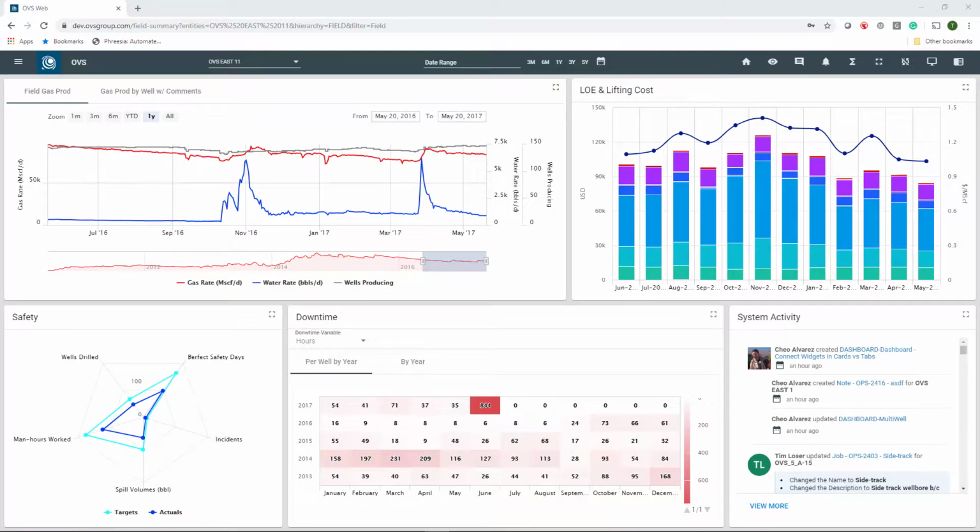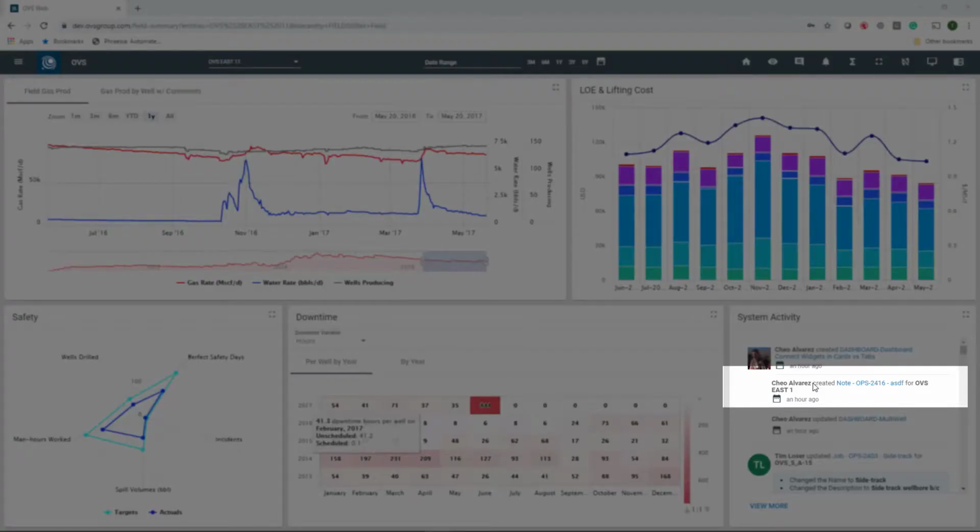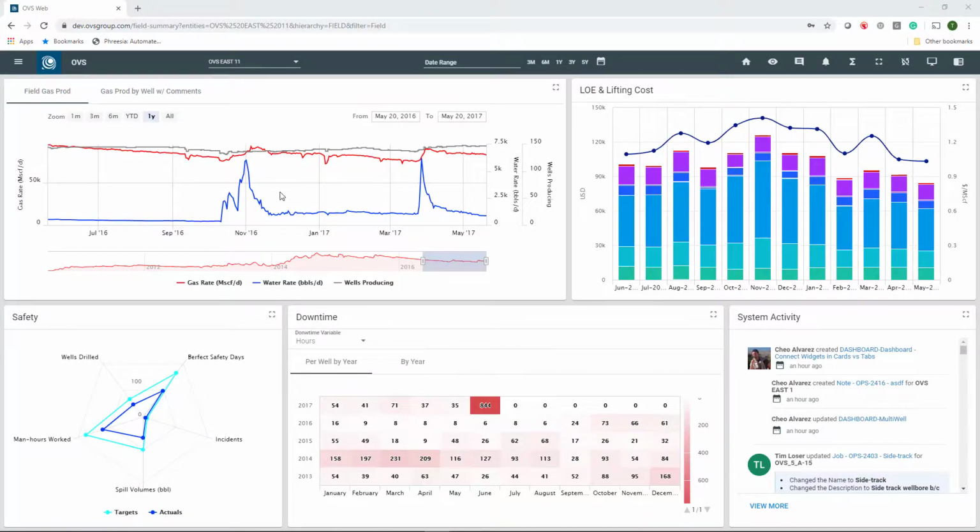Here we are in OBS. In previous videos, we showed you how users can create notes, tasks, or jobs in OBS. On this field summary dashboard, we see that a new item or opportunity has been entered for OBS East number 1. Let's go ahead and jump to a list of all of our opportunities.